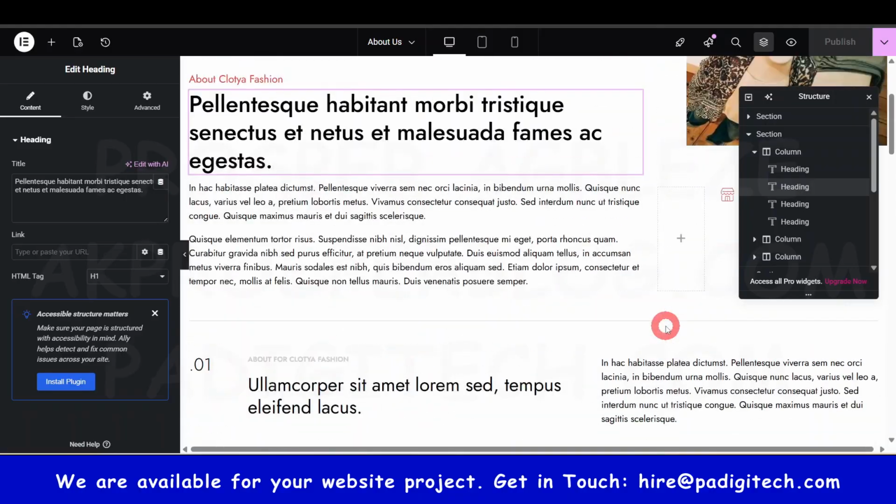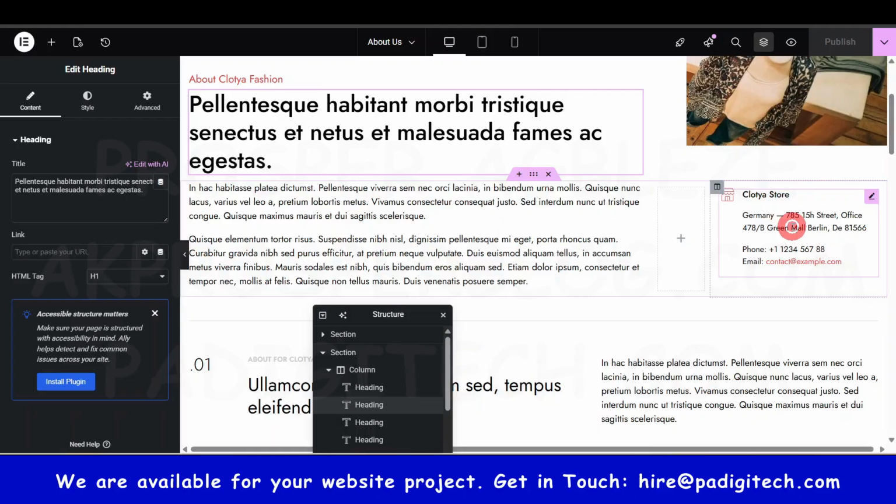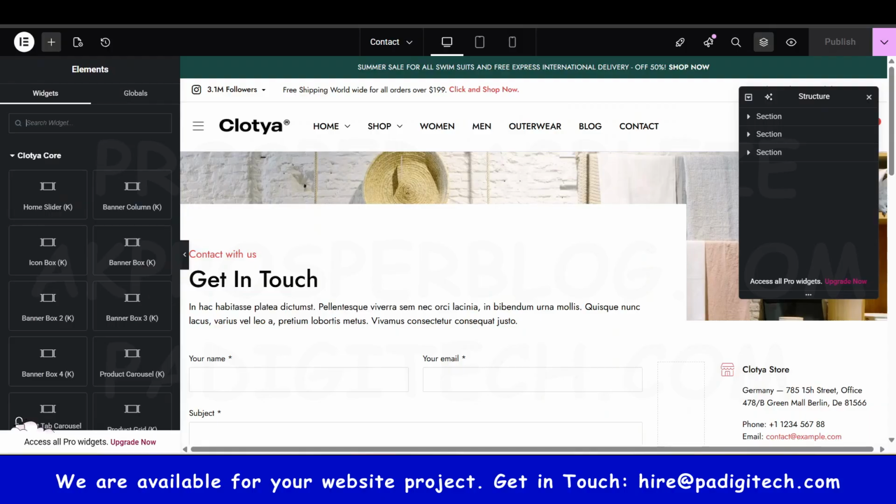All right, so on this side where it is having store address, once you click on it, you'll be able to change the information. You can see everything here. This is it right here. And don't forget to always publish any changes that you make. Okay, so that's it for the contact us page.